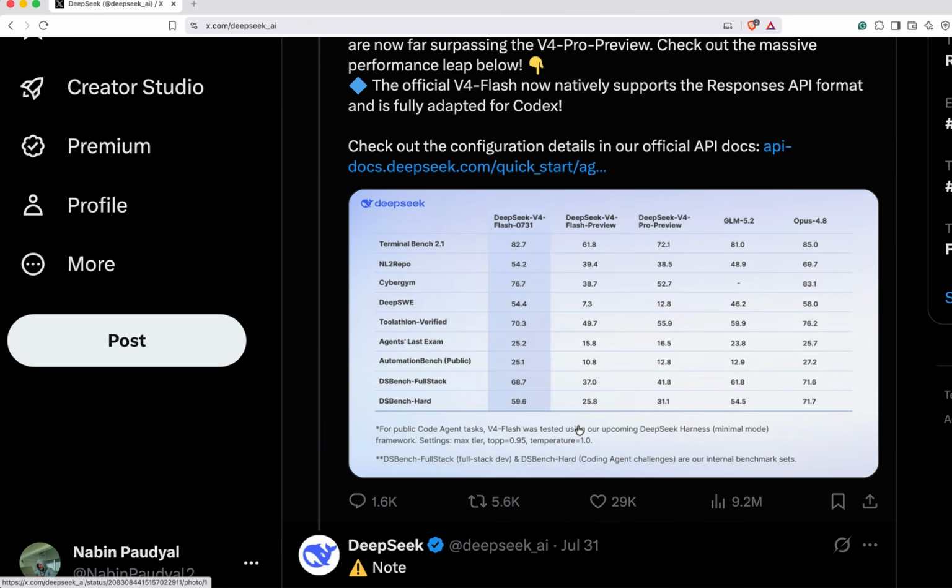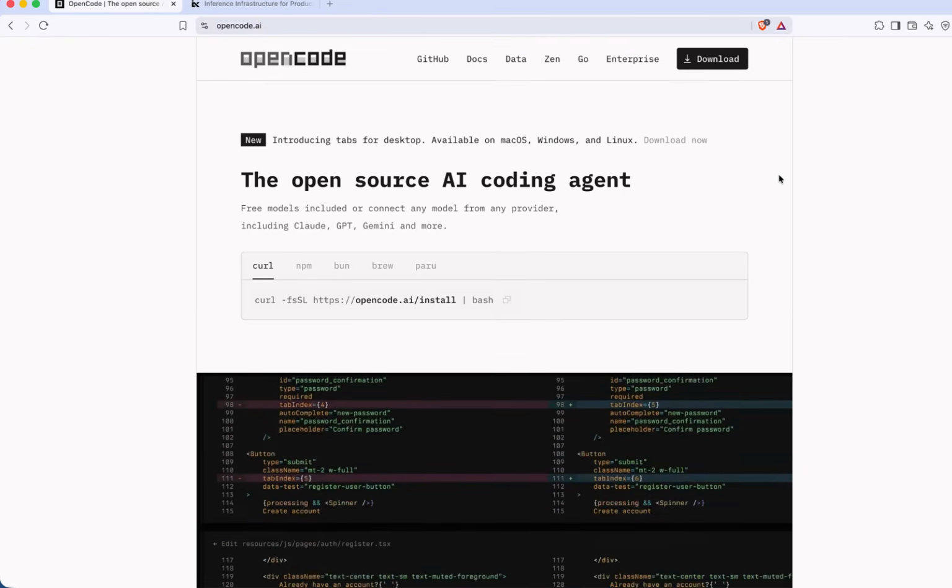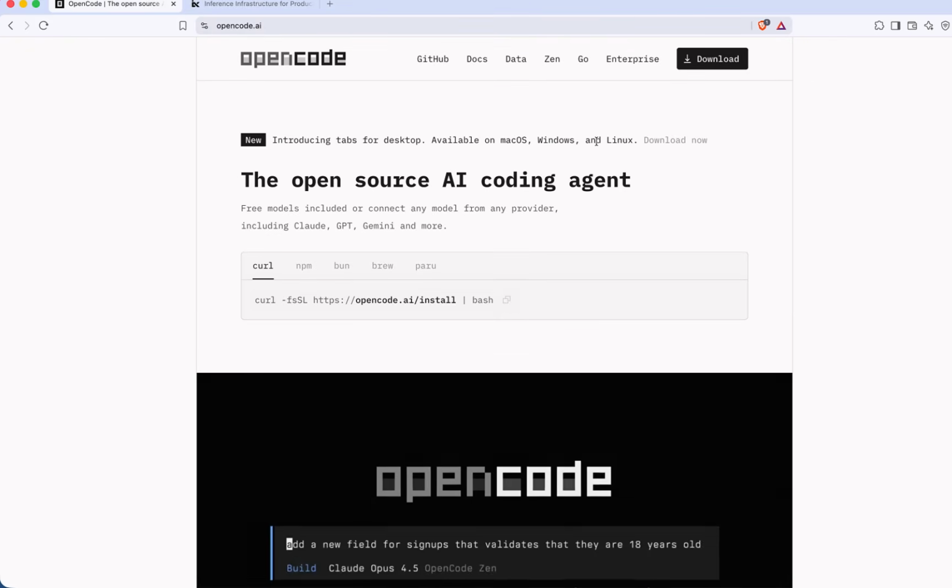Today in this video, I'm going to test it by building a real project. Does its benchmark reflect its performance, or is it only hype in the benchmark? The fast and reliable way will be OpenCode Zen. OpenCode Zen provides this model for free.